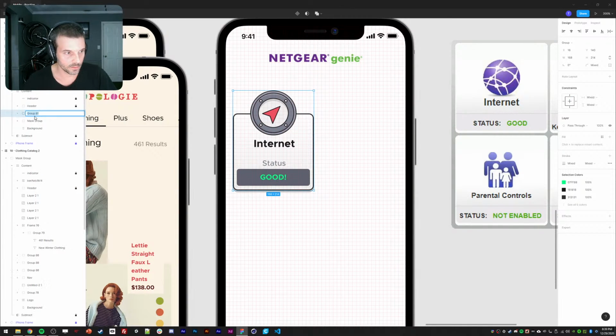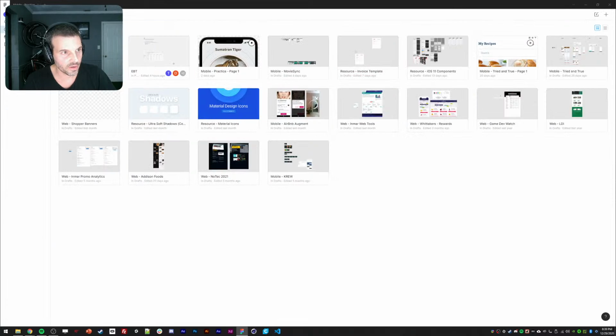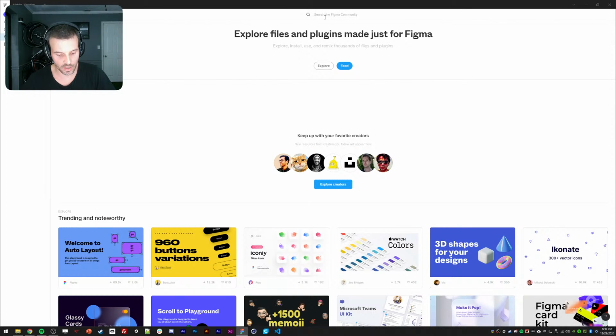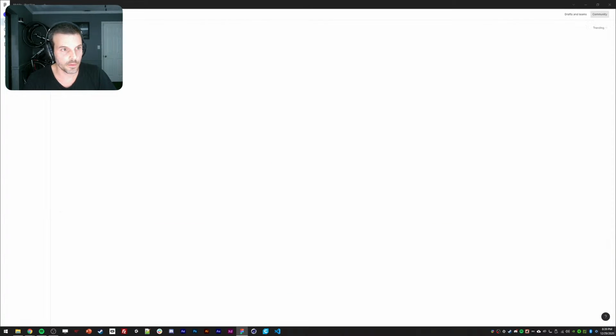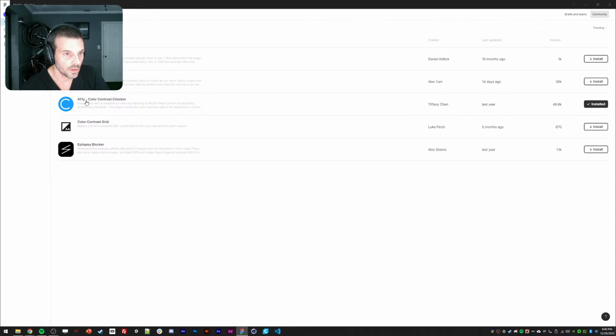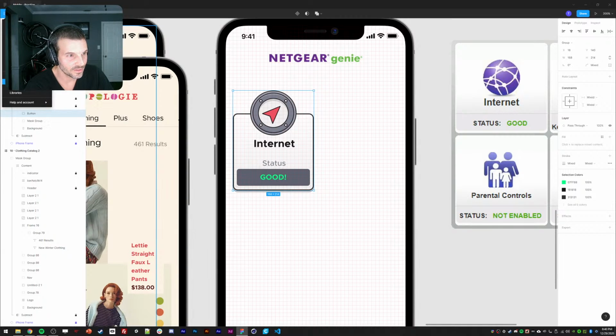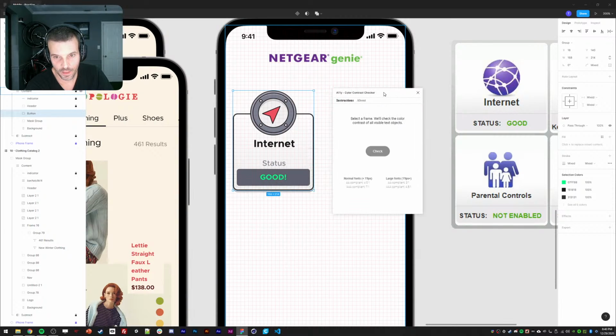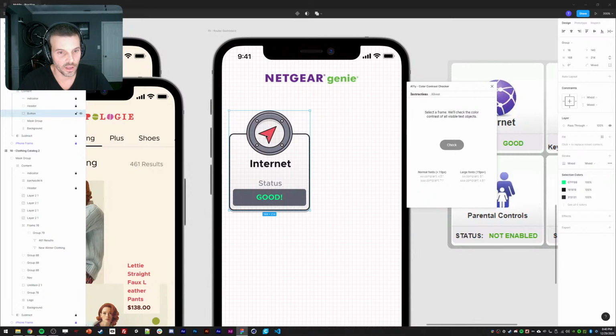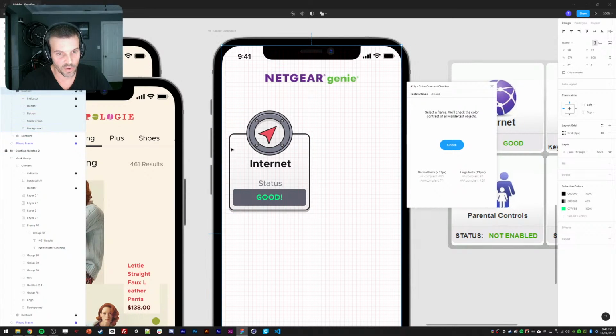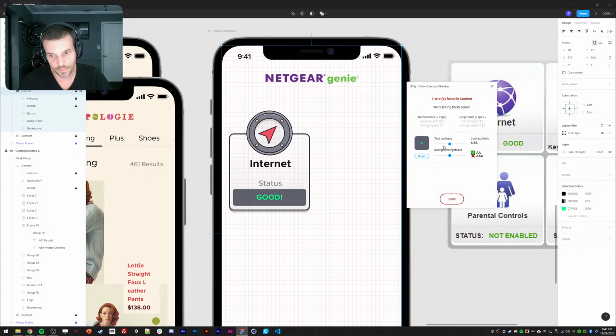Okay. So we have an icon here. We have a button here. And let's check it. I want to check real quick if there's a Figma plugin for accessibility. A11y contrast color. Oh, and I already have it installed. Okay, let's see where it is. Plugins. Oh my gosh, it was right there. Okay. Select the frame and we'll check the colors, contrast of all visible text objects. Okay, it's got to be a frame. We'll check it.